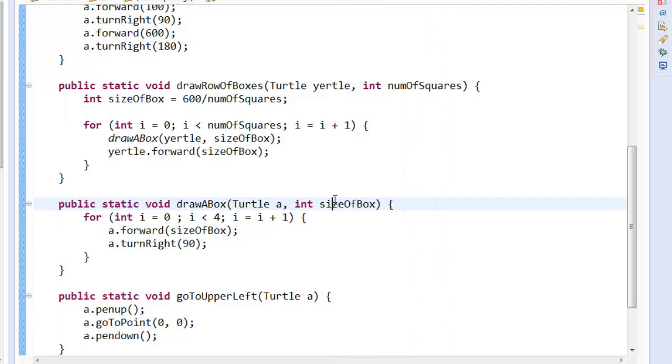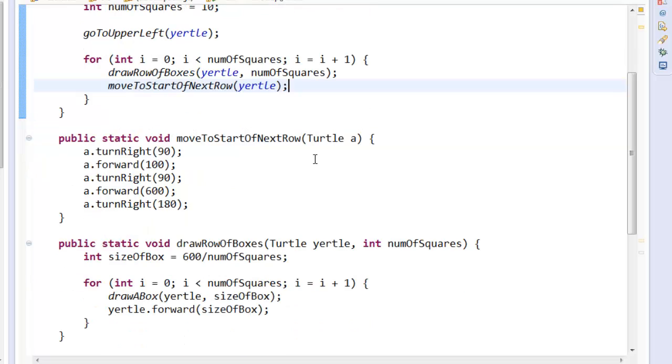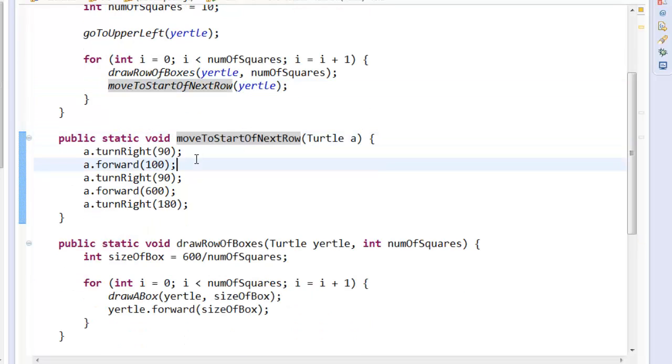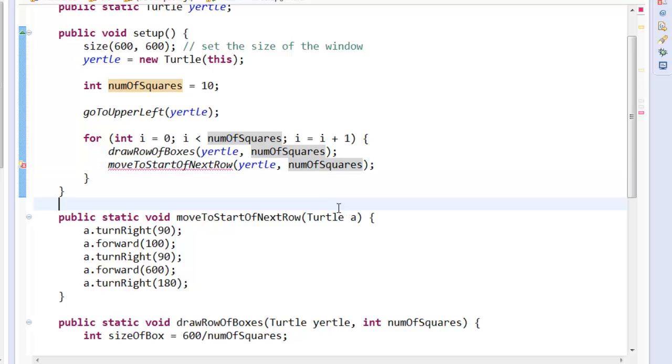but when I go to the next line, the spacing is off. So let's go and look at move to start of next row. I see the problem. In move to start of next row, I'm turning right, which makes my turtle face down, and then I'll go forward 100. And that worked because before, each box was length 100, so that was going down exactly one row. But now, the size of my box depends. So I'm going to need to do the same thing here.